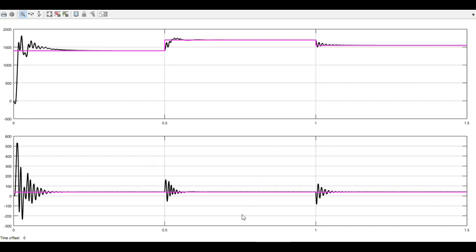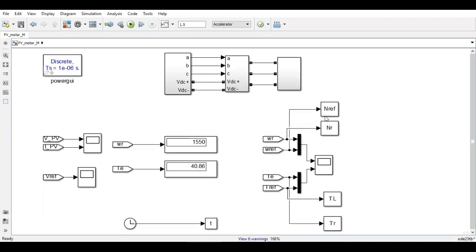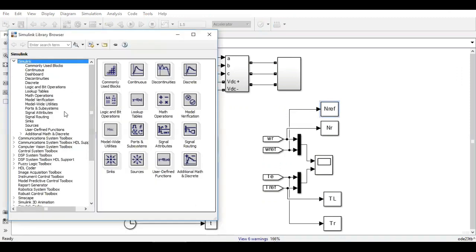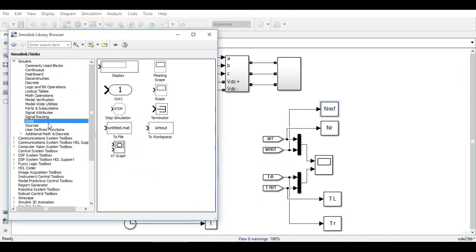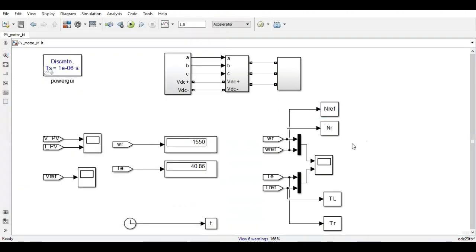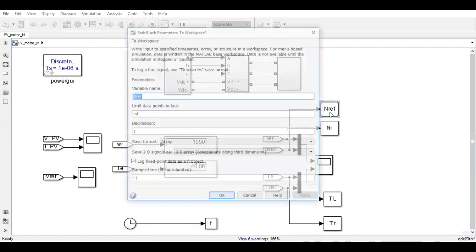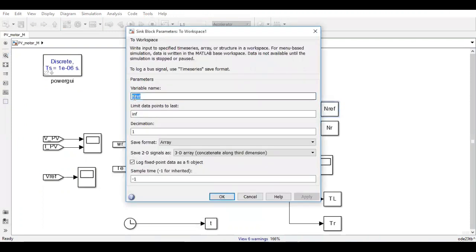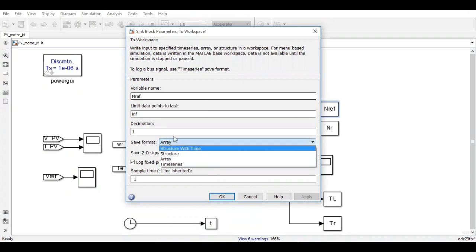So if you want to export this data to any other plotting software, first of all, you have to connect the workspaces over here. These workspaces are available in the Simulink library. So here you will go to sinks and this is the workspace. When I drag it to the Simulink model, it will be shown, and I have already put the workspace over here. You have to double click this workspace. You have to specify the variable name and from this setting you have to select array.